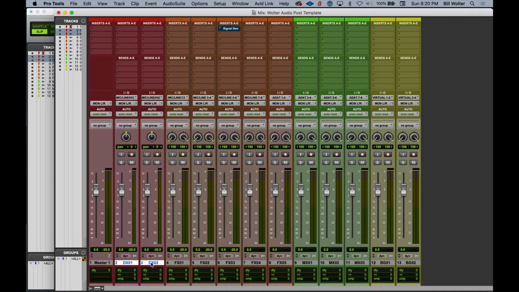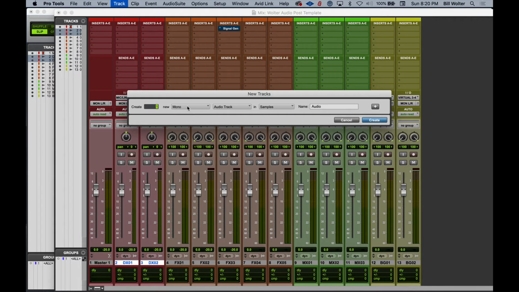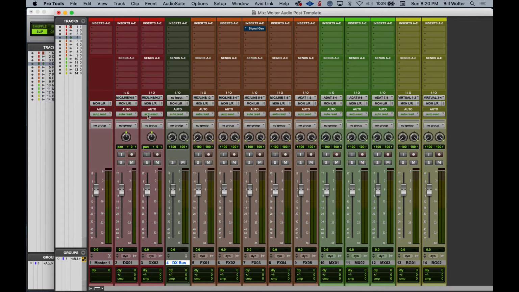If you've been in my previous classes, you know what a submix is. So a submix will take all of the dialogue tracks here and route them through an aux input. I'm going to go the long way here. Command-Shift-N. I'm going to make a stereo aux input track. There we go. Stereo aux input. And I'm going to call this DX. You could call it mix or bus, that's fine. DX bus. There we go. And so I'm going to route these two tracks here into that track. Okay?